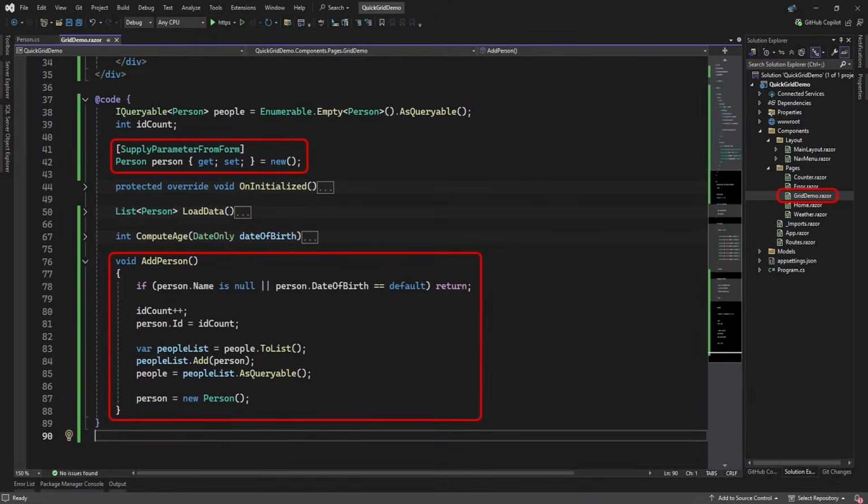Before we continue with the grid, let's add a little form at the top of our card layout to add a person to our grid. For this, we'll need a Person object. We decorate it with SupplyParameterFromForm to indicate this Person object will receive its values from the form and not some external source like a query string.